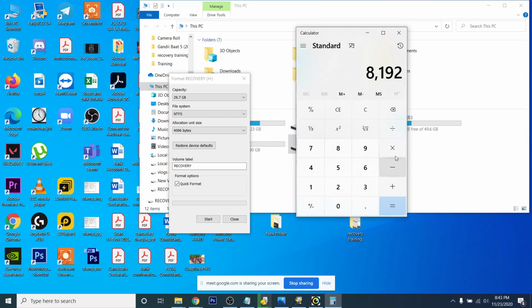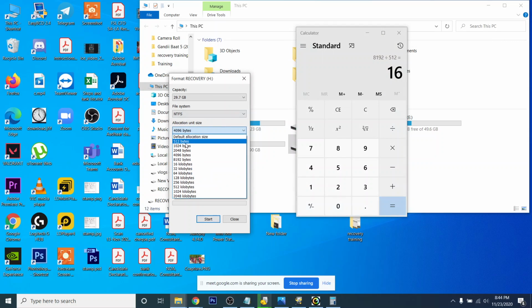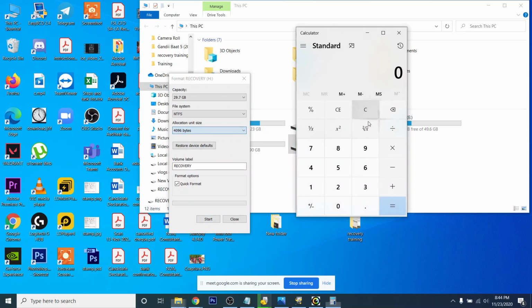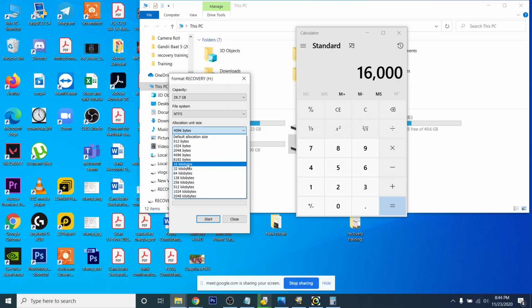8192 divided by 512 equals 16. So it will require 16 into 512 bytes, this amount of data. So when the data is 8193, if there is FAT32, it will require something around 16,000, because after 8,000 only 16,000 comes. If you have selected 8192, then multiply it with 2. 8192 into 2 is something around 16,000. So it will require two sectors of 8192 bytes, so your two sectors will be allocated.